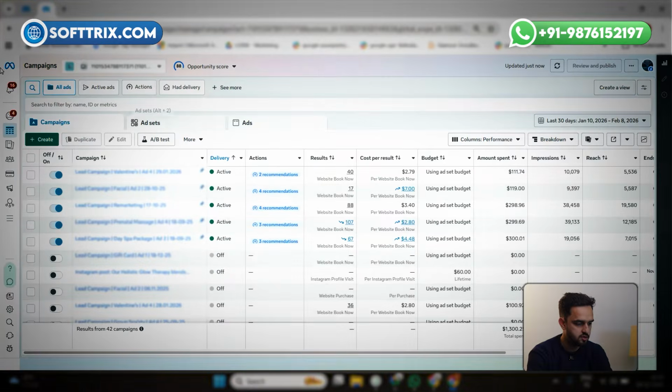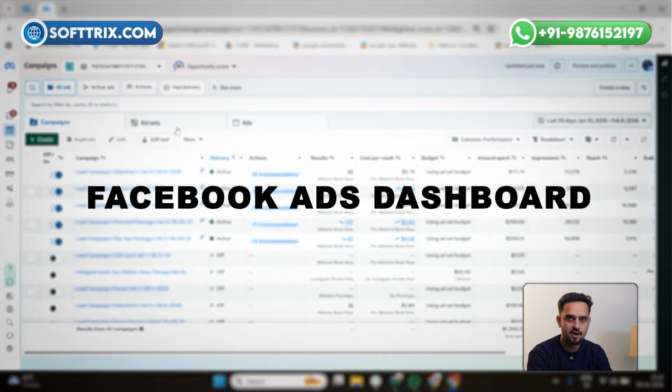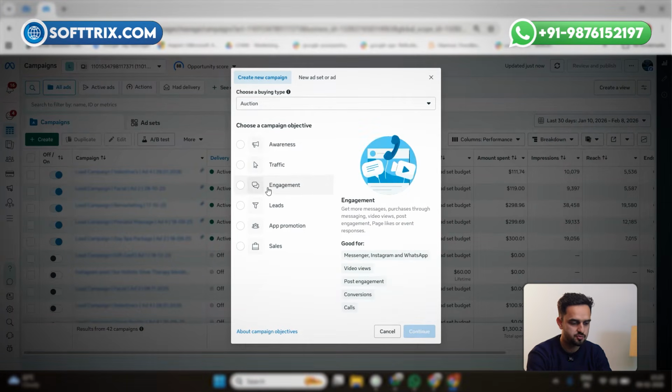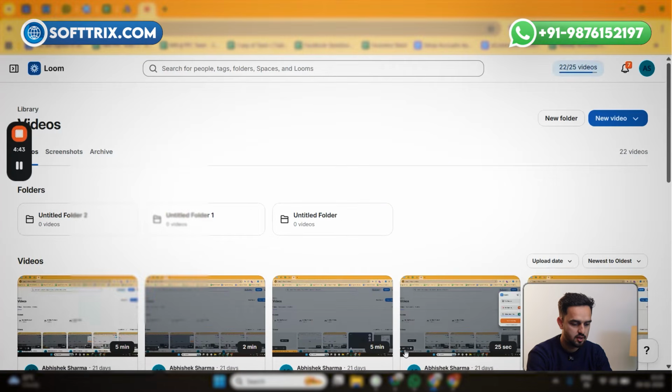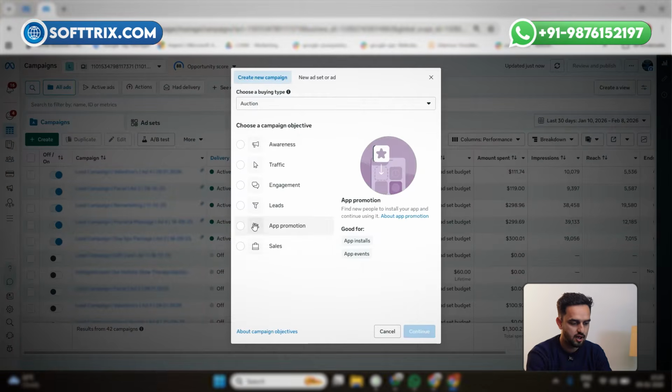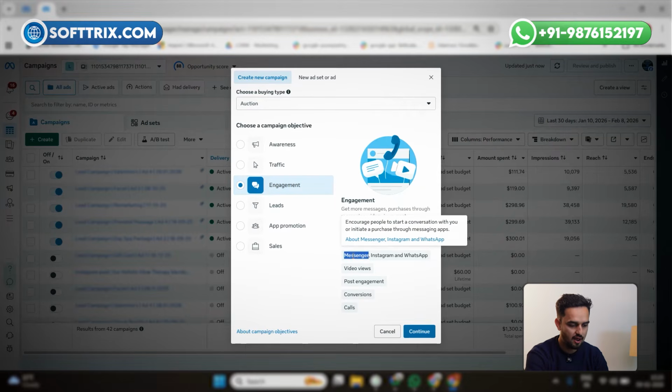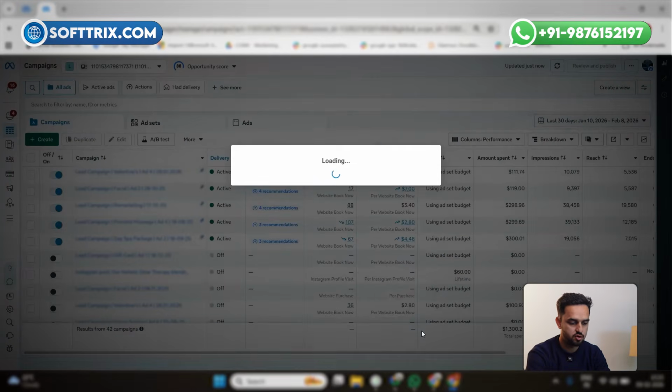So first of all, we just need to go to our Facebook ad dashboard, and here you just need to click on the create button. Once you click on it, as you know, we will get different options like awareness, traffic, engagement, leads, app promotion, and other ones as well. So here I will choose the engagement option because we want to redirect people directly to our Instagram Messenger or Facebook Messenger channel. As you can see in the engagement option, we have the options of Messenger, Instagram and WhatsApp. So we can use this objective for our campaign. Just click on the continue button.